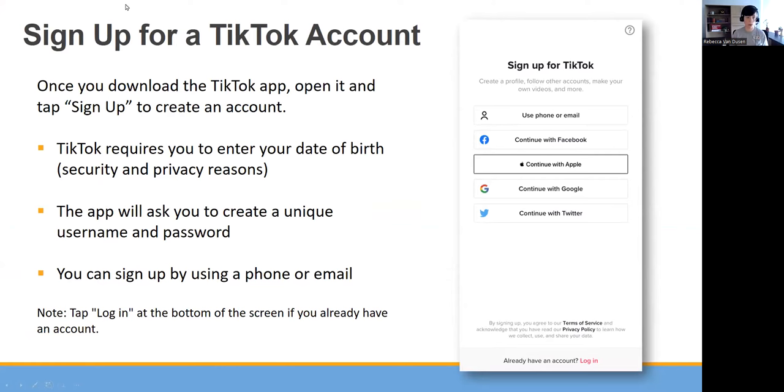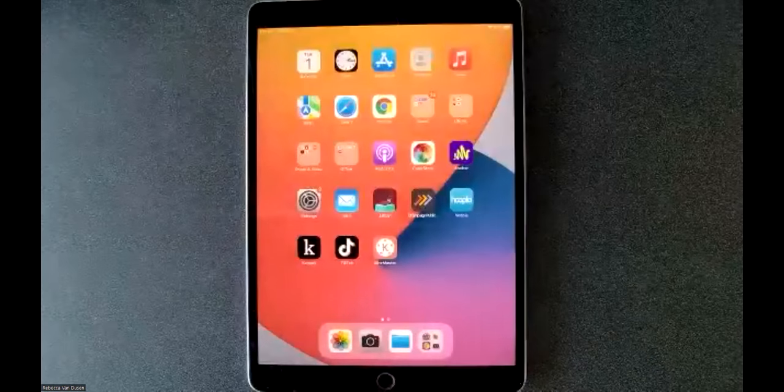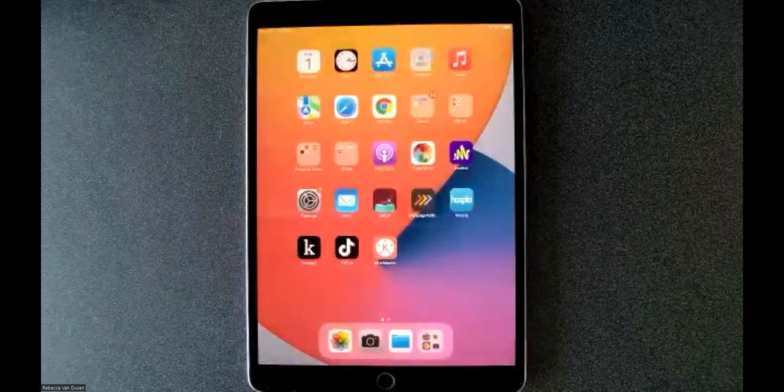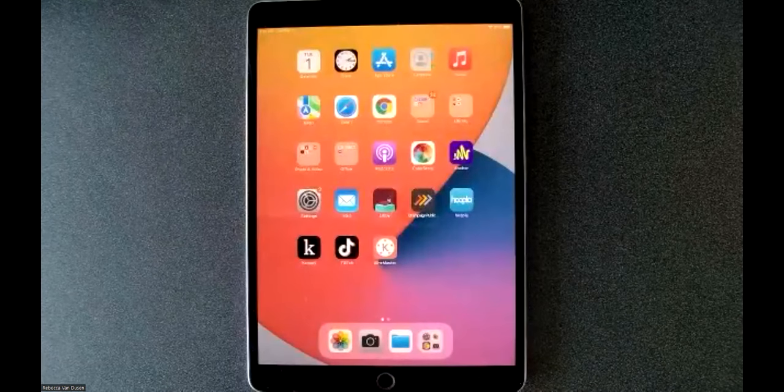So let me switch over my video so that we can see what that looks like. Let's switch my video here. Okay, and this should switch over to my iPad here. Yes. Okay, cool.